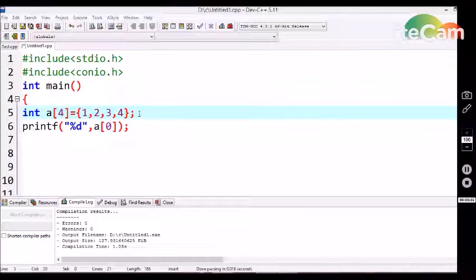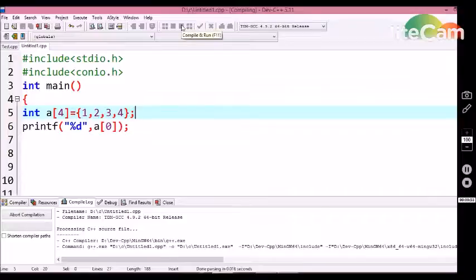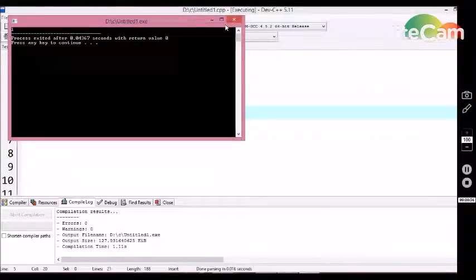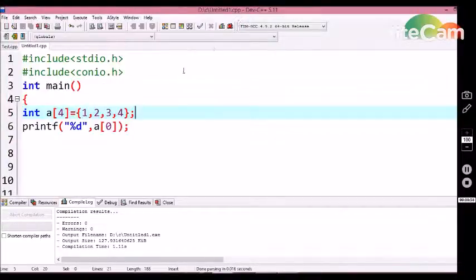Now, I'm taking a small example of a single dimensional array to store 4 integer elements in it. This array is represented with the variable a. By using a printf statement, I'm going to print an array element first, which is stored in the 0th index. First, let's compile this program. I'm not getting any error, I'm getting 1 in the output screen. Here is the normal functioning of an array.